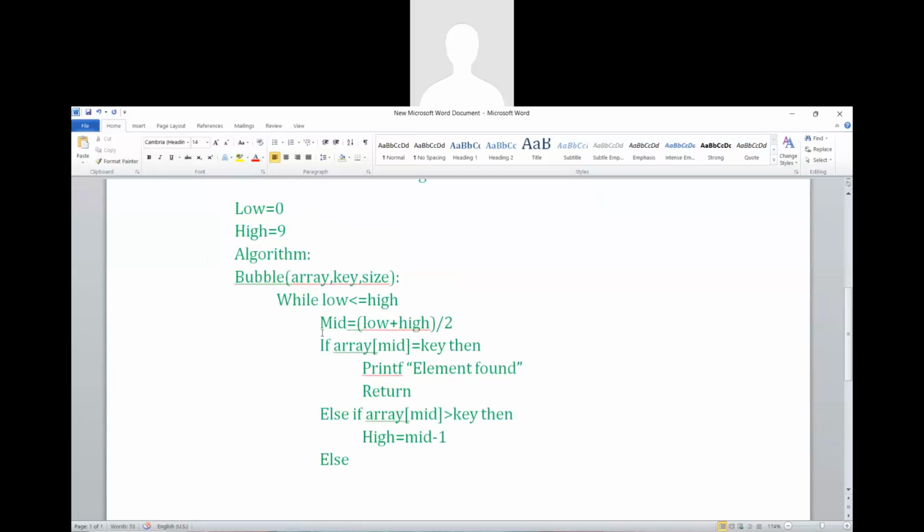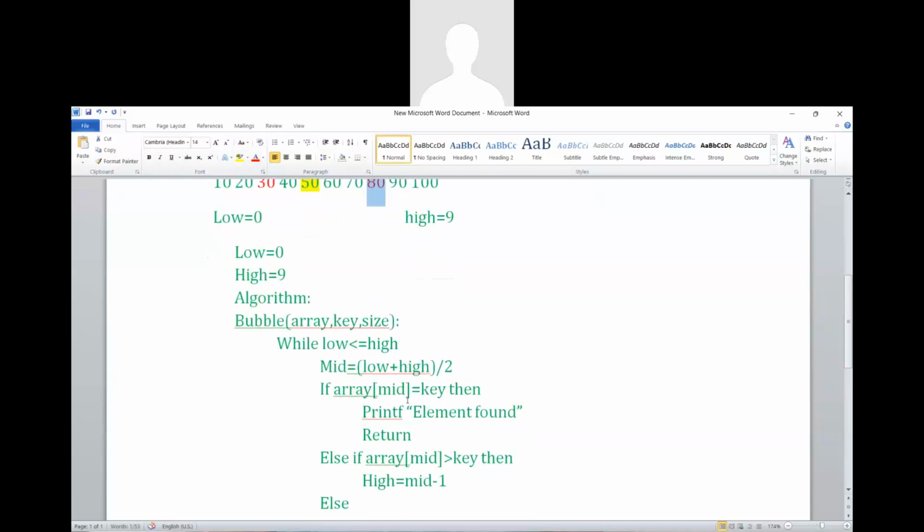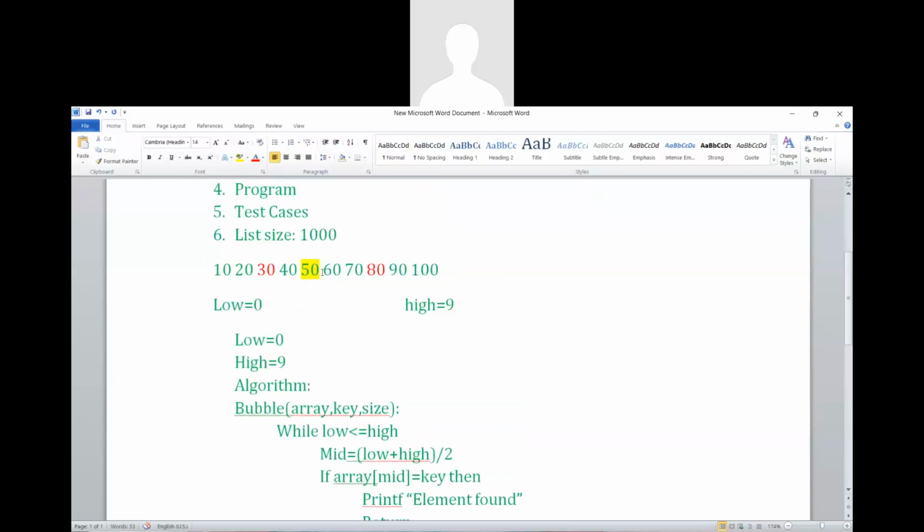Suppose I want to search 80, this is the searching element. Then A of mid is 50. Is 50 equal to 80? No. Is 50 greater than 80? No. Then you will go to else. Here you have to write it. Now we can choose the right list. Just now I said that if you choose the left list, this is the left list; sorry, this is the right list.